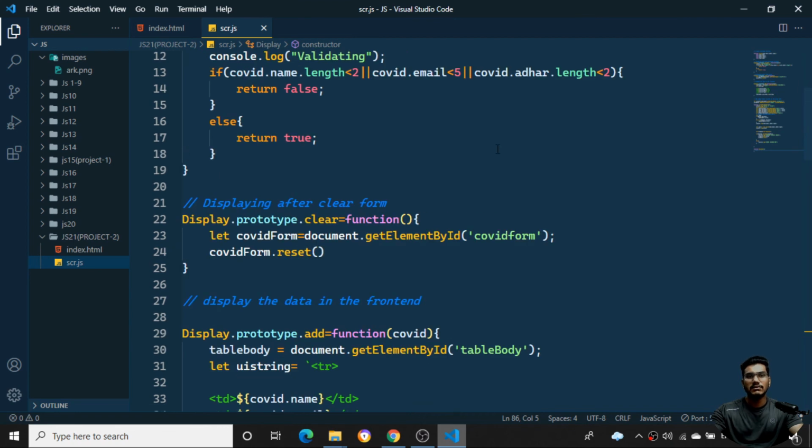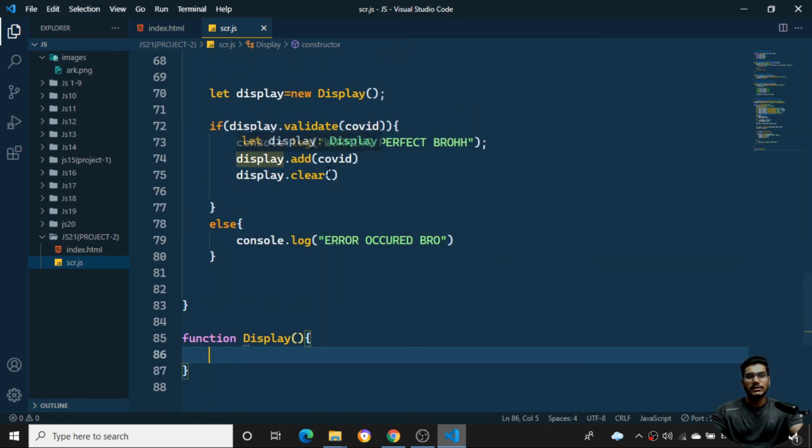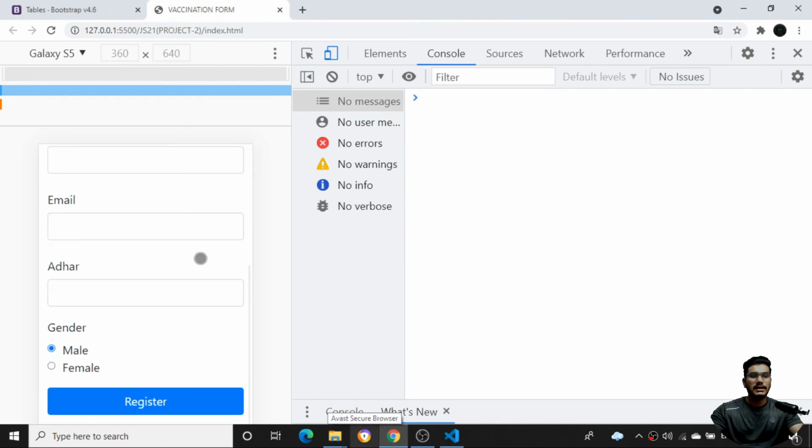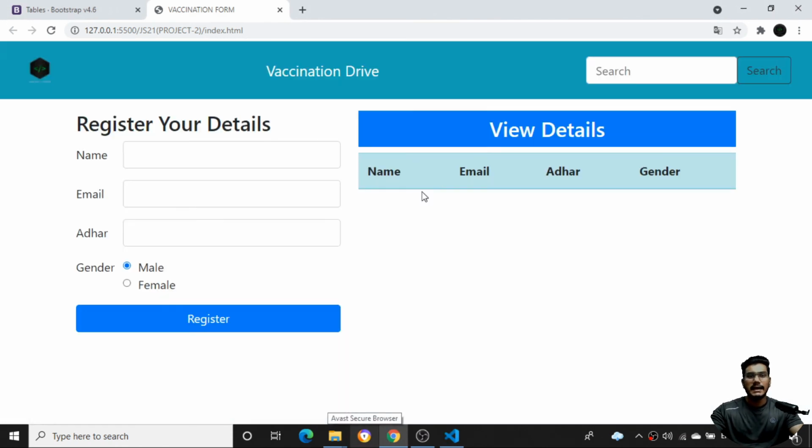Once it returns false, I need to reset also. I need to call display clear again, so I'll just copy this function. I want to display the clear after this, to clear the form. So you can see it has been cleared. Like this I can do it.